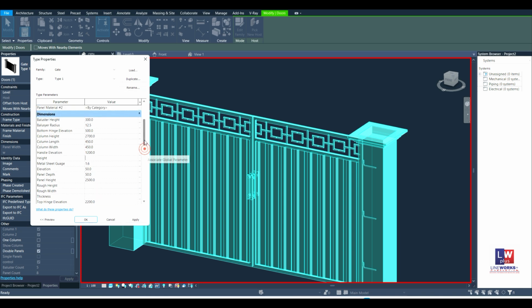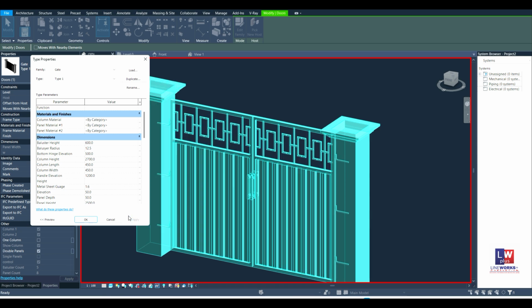Then let me go to the baluster. This baluster here, you can adjust the height of the baluster. You can make them 600 or more.